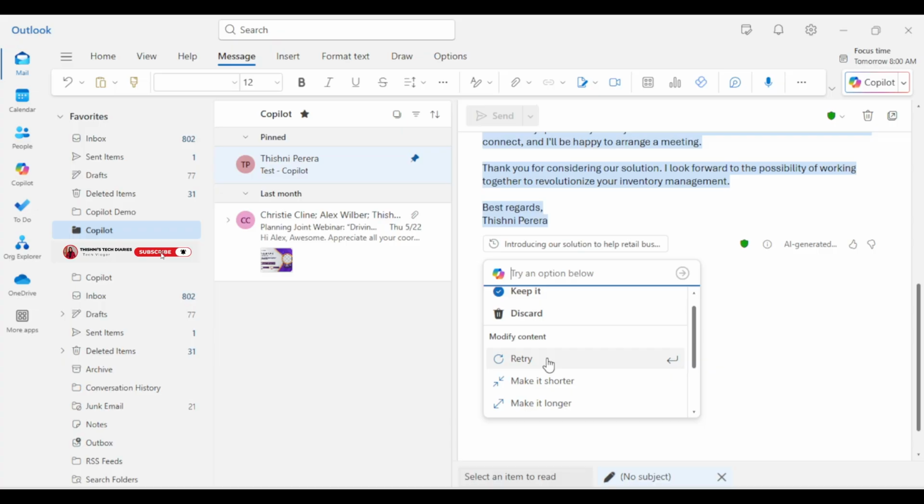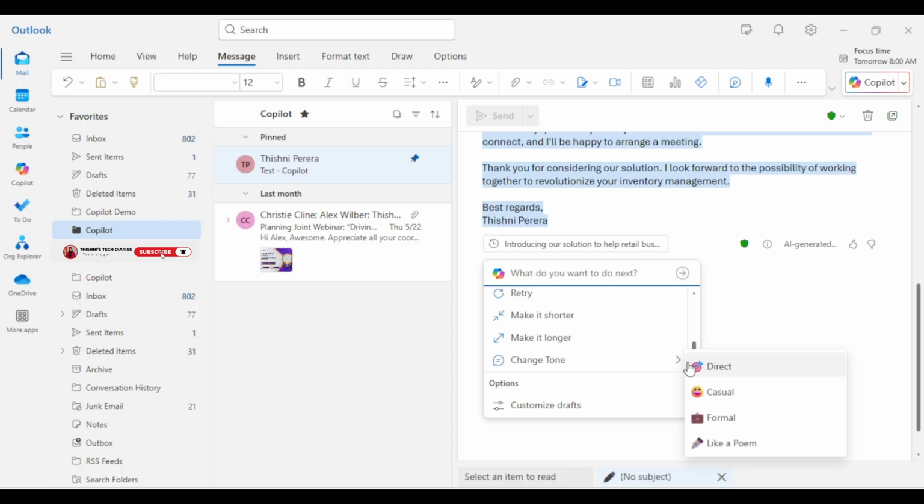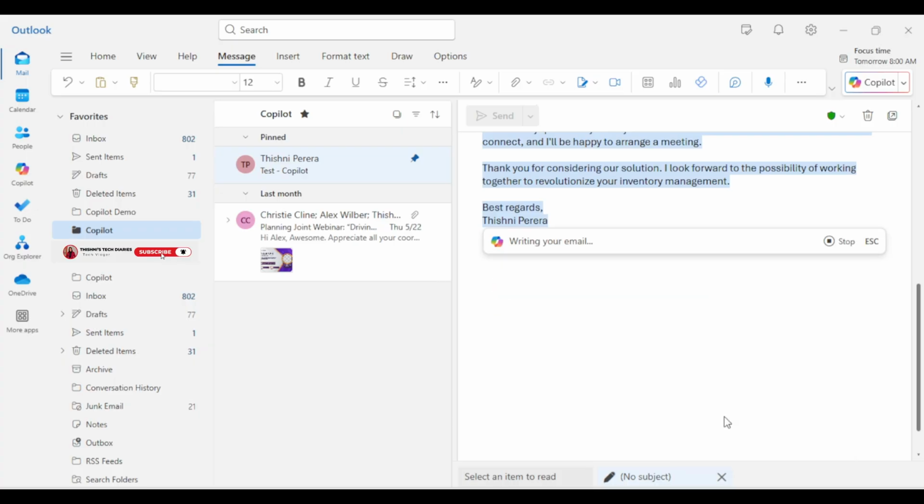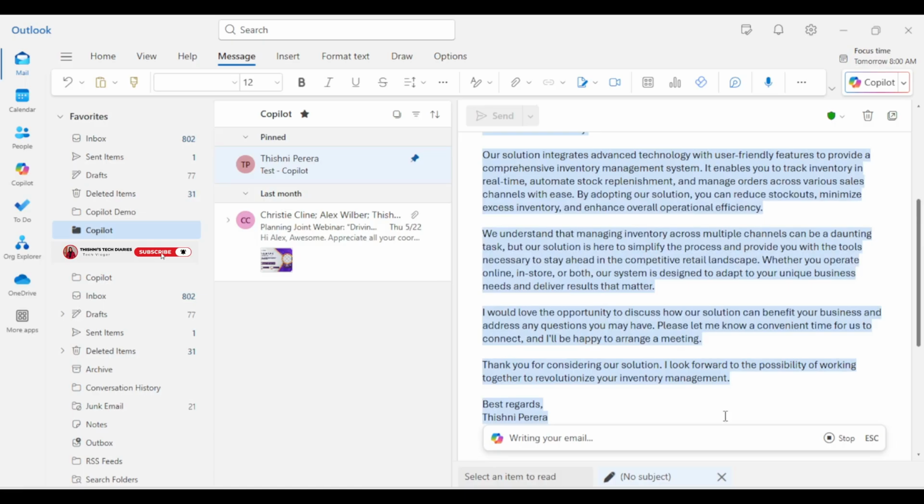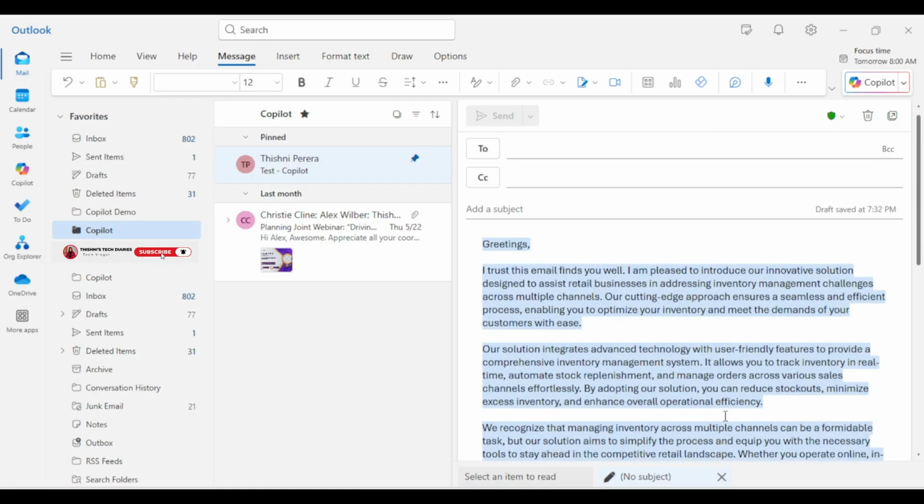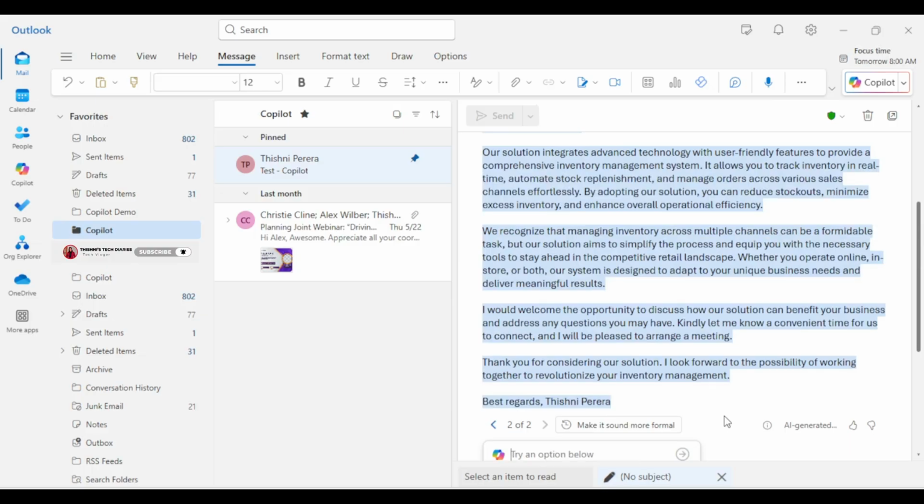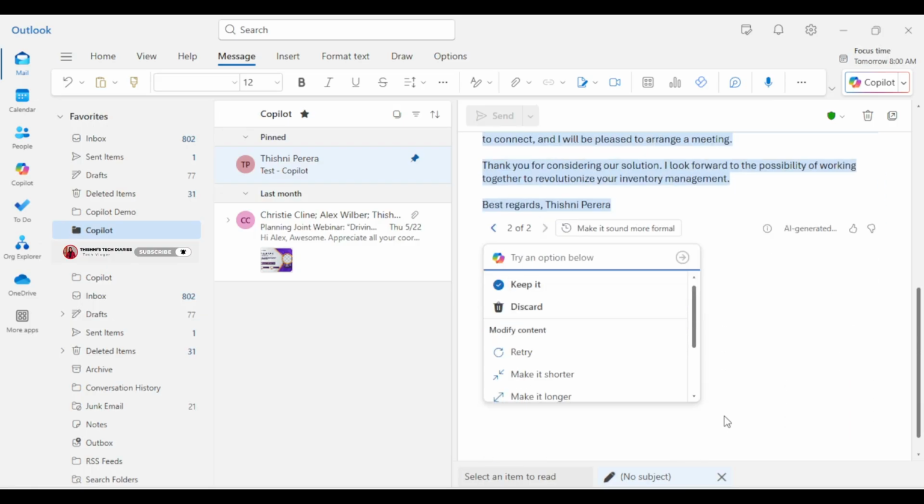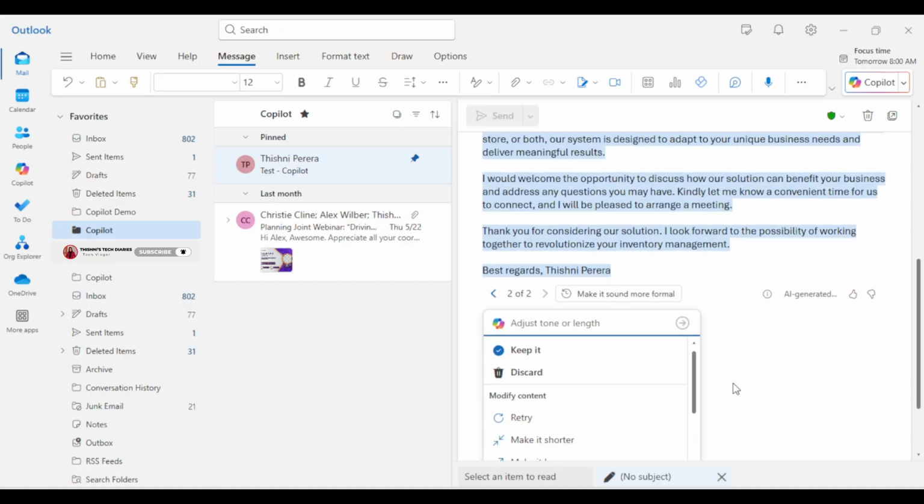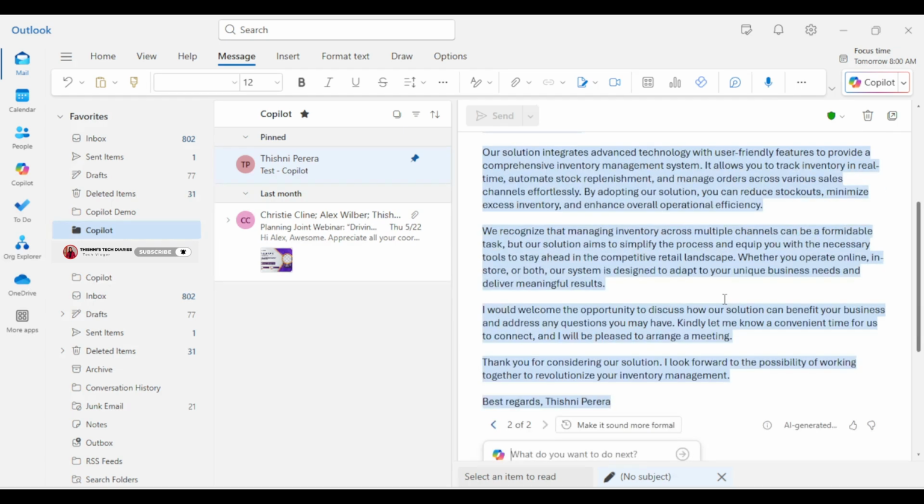You can retry it, and also you can make it shorter. Whether you want this email to look longer, you can do that, and you can also change the tone of it, whether you want a direct email, a casual email, an informal looking email, or even a poem. For now I hit formal. Once I gave it, it will regenerate the whole email for you. So now you will be able to send it, and you can see how this will be effective for everyone.